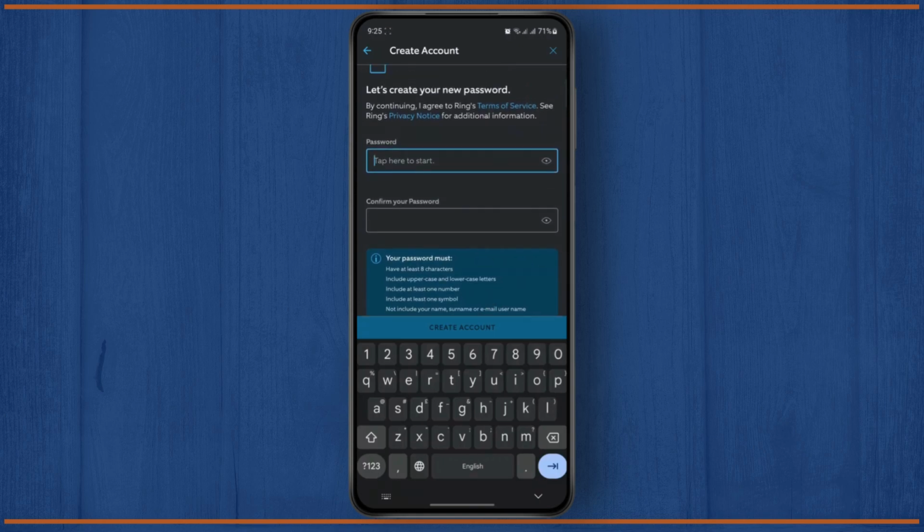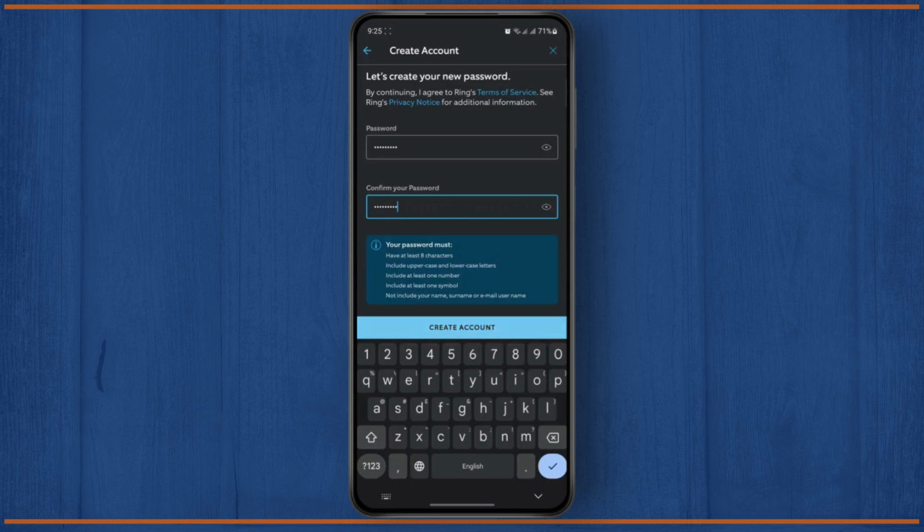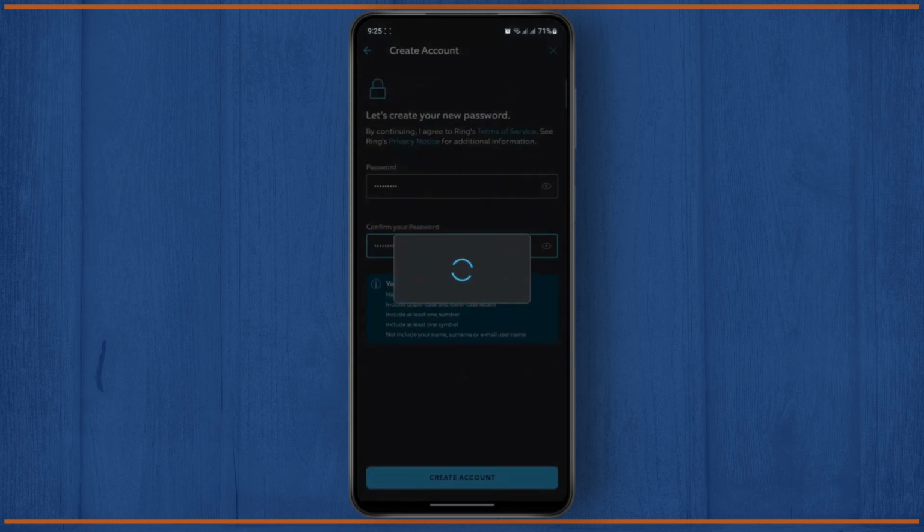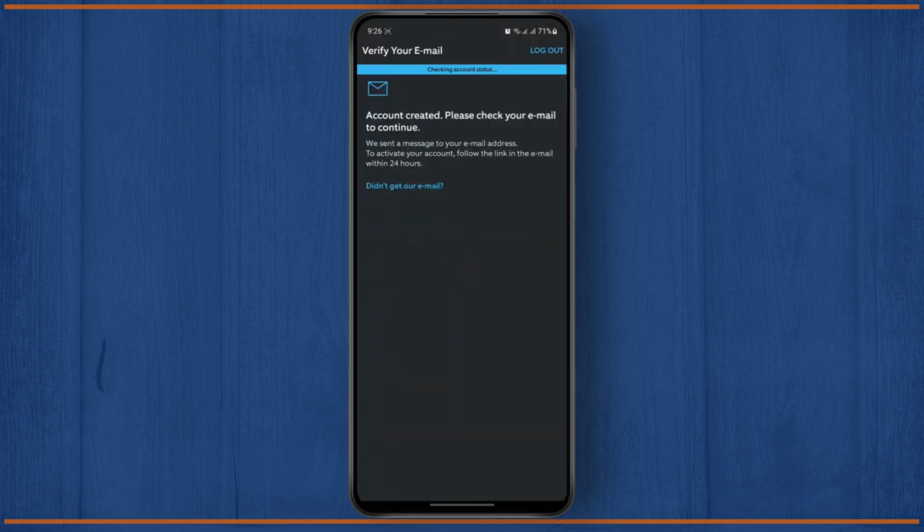So I'm just going to create mine. Now, once you have entered your password, tap on create account and your new account will be created. And as you can see, the account has been created. I just have to check my email to follow it and confirm my account. So I'm just going to open up my email.